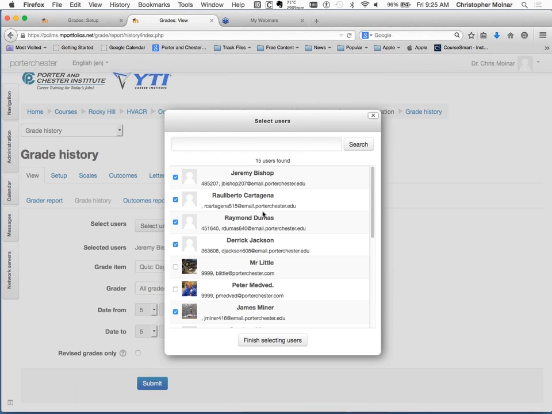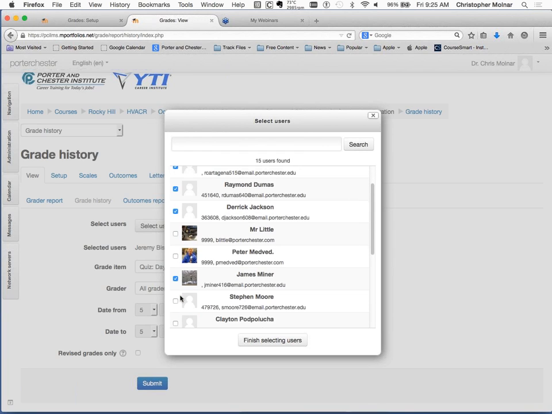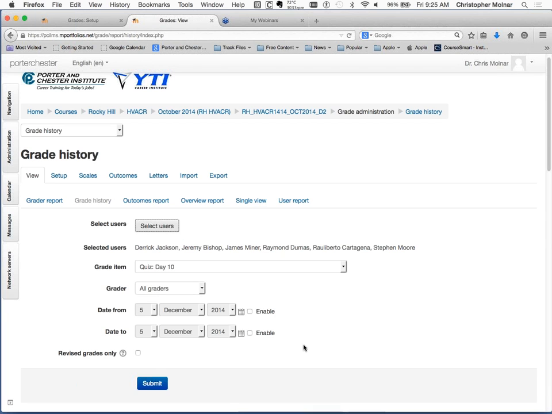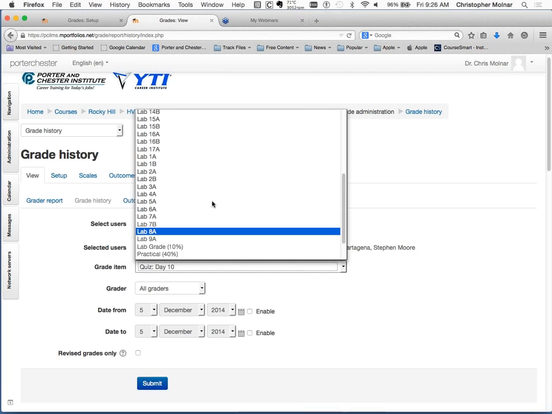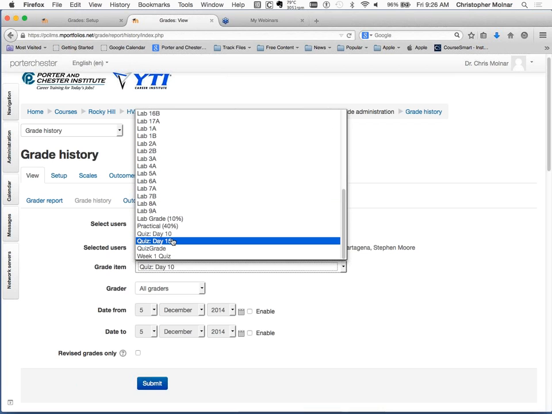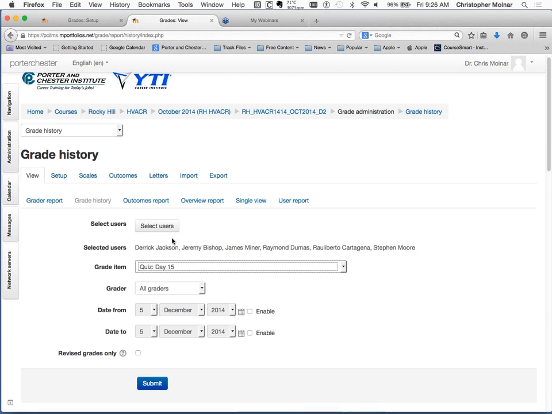So what you do is you select users, and you put a check mark next to every user that you want to show up on the report. You finish selecting the users. You have to click this little finish selecting users button. You cannot just X out the window. So click finish selecting users, and then click the activity you want to look at. In other words, if I want to see grade changes for the quiz on day 15, then I'm going to just click that.